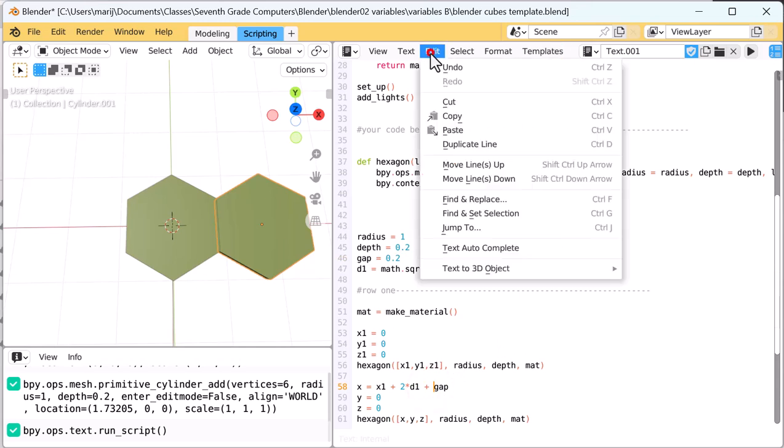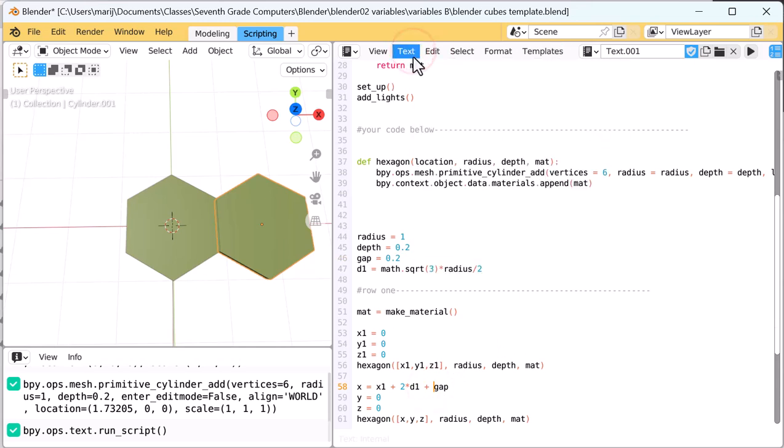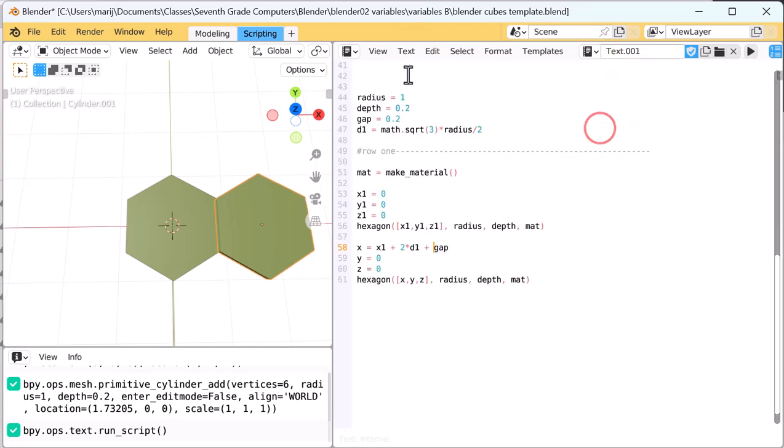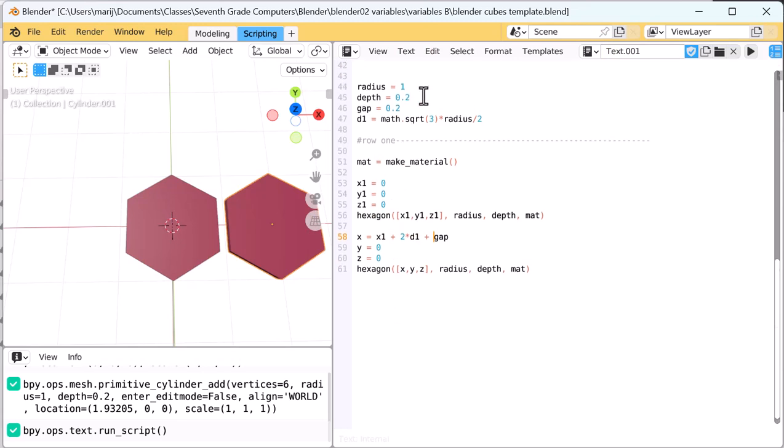So let's run this, and let's see what I got. Oh, I lost it. I think it's here. So run it now, and you see I got a gap, based on this value.